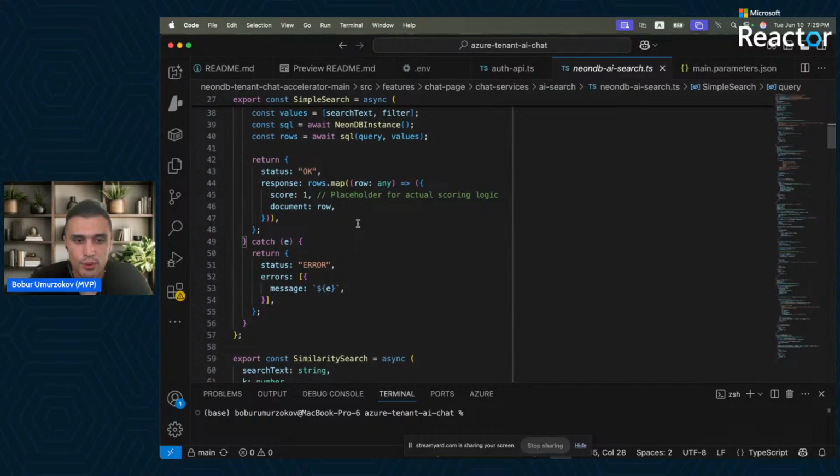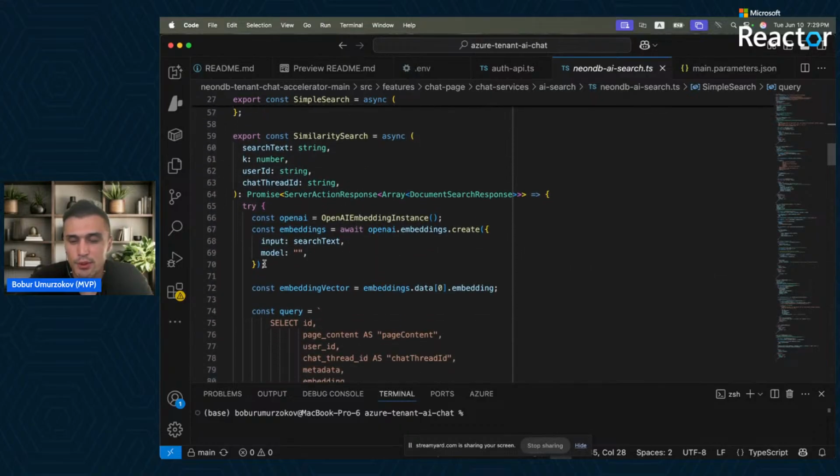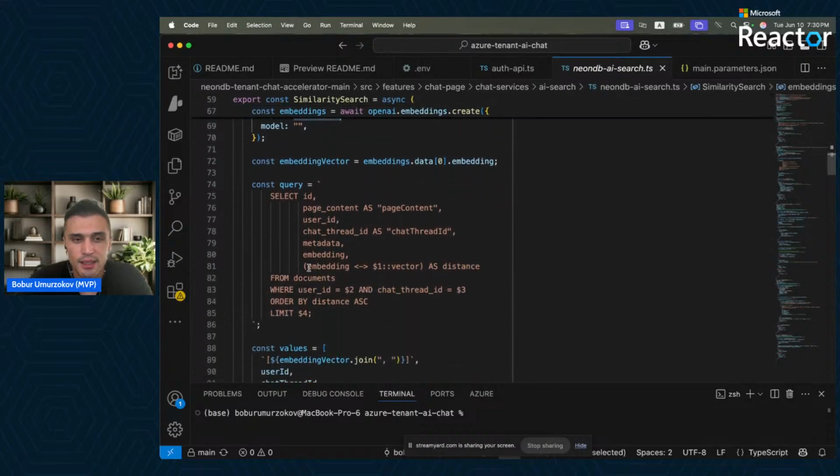This is a very straightforward one, but when it comes to similarity search, which is vectors, you know the concept of RAG. We are calculating vector embeddings from OpenAI for the search text from the user. And then the magic part is here, how we are comparing vector embeddings against the embeddings of the document, which is a fancy SQL operator. This does all the magic, the vector comparison.